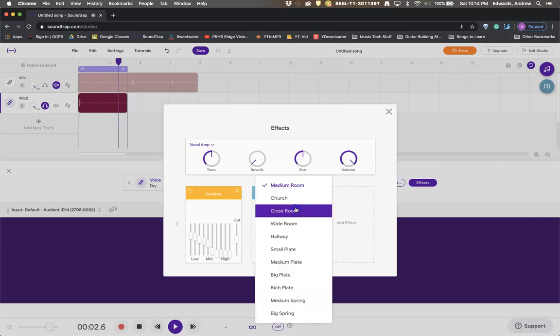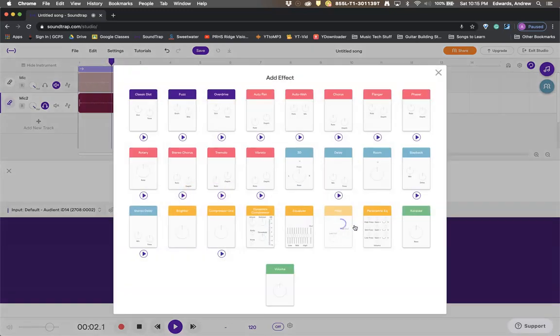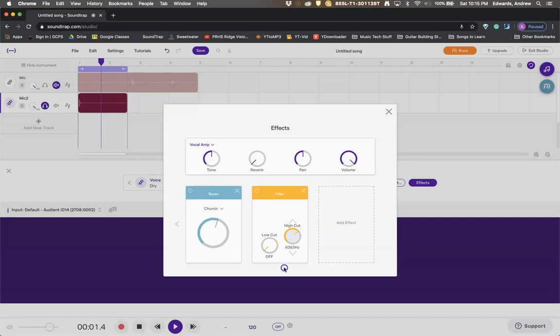Getting a little fuzz there. And actually, if we're going to really make this sound like thunder, I'm thinking the church is the way to go. There we go. So now we've got the church sound there. And I'm actually going to add another filter just to get rid of a little bit of the high end that's coming back, because we used the room reverb.